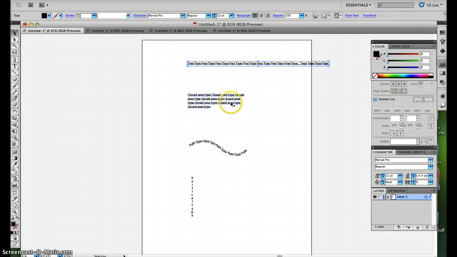This other type, the second type, is type that is within a pre-designed area. So as I move the constraints of my shape, the type only stays within the shape boundary. It doesn't go anywhere else. It doesn't keep going like the previous. It just stays within this nice cute little box that I've designed.